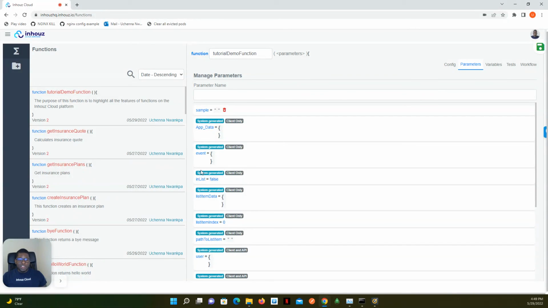Parameters are basically arguments that are passed into a function. Because of the Inhouz Cloud, functions are used in so many different places in web apps, APIs, automations. We decided that it was best to provide a bunch of system generated parameters. That way you don't have to pass these parameters every single time into your functions. You can just start building and writing your functions. And in the cases where you actually need parameters from the user, you can create those, and those will be accessible from within your applications with ease.